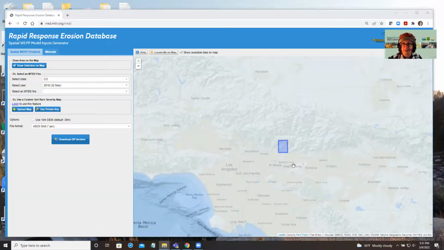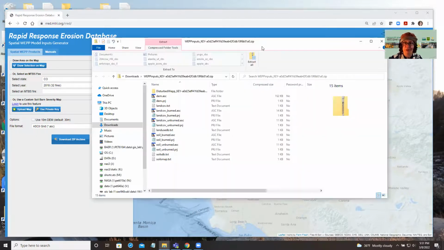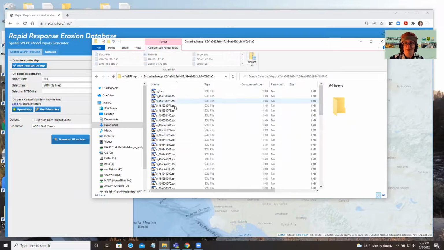And here you can see the area. And you will receive a little zipped folder, which you will need to unzip before you start modeling. And it'll have the topography, the DEM, land cover, and soils as a spatial map. And you get both in the burn and not burn conditions. The little text files are WEPP linkage files, which translate the gridded data into the WEPP land cover and soils. And this little folder contains your WEPP soil parameter files.